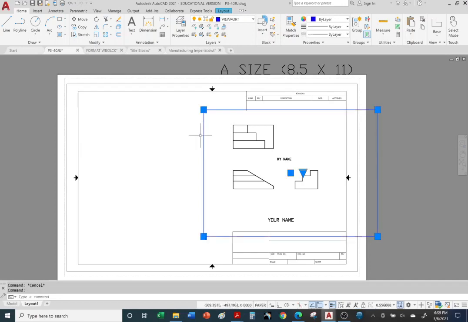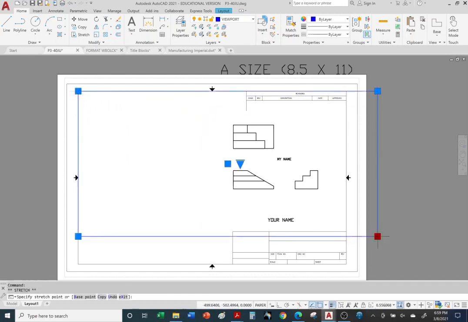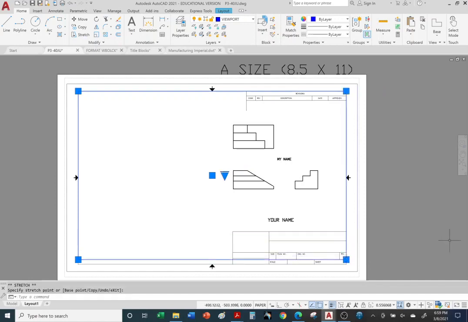And I can adjust it. So I can say, hey, I'm going to fill up the whole screen on my phone with this viewport. There it is. So you can use the grips. Okay, and I'm going to hit escape to deselect.